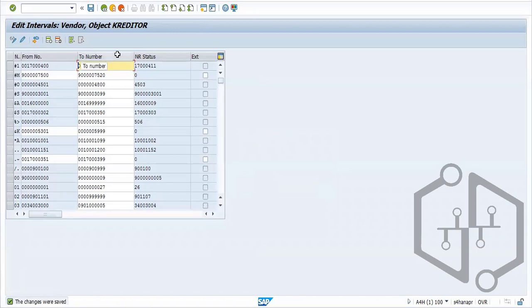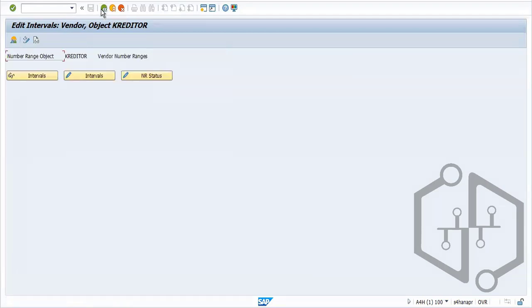Generally for number ranges, a transport request is not created. A transport request cannot be created; it is used for number ranges, and it won't create a transport request number. It is just a master for the number ranges. It is one of the interview questions: can we transfer the number ranges? No, we cannot transfer the number ranges. Okay, so come back.